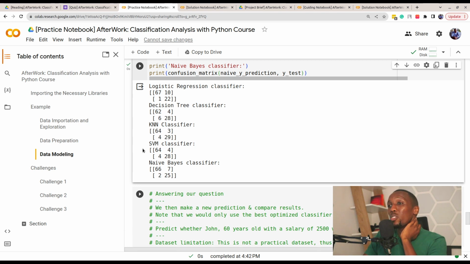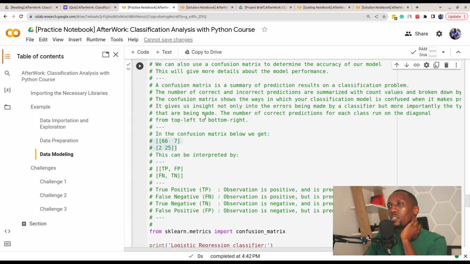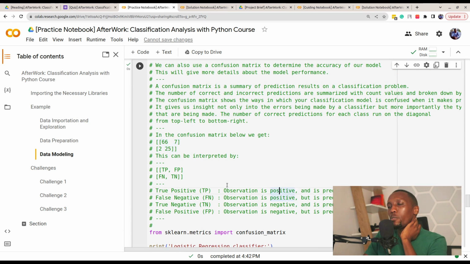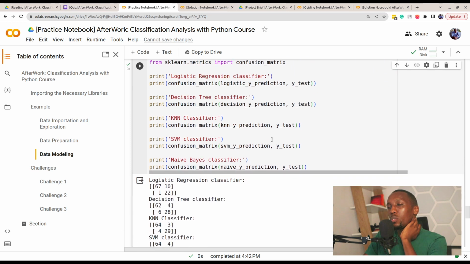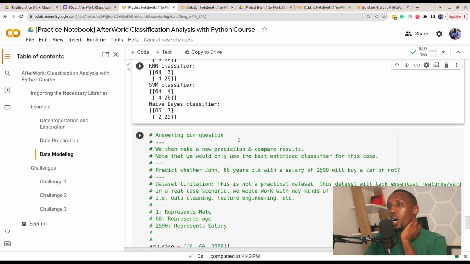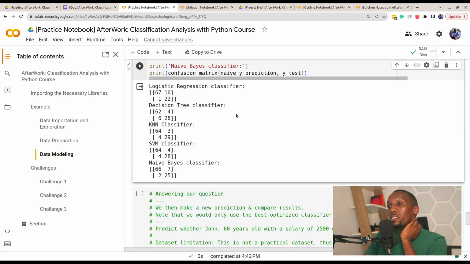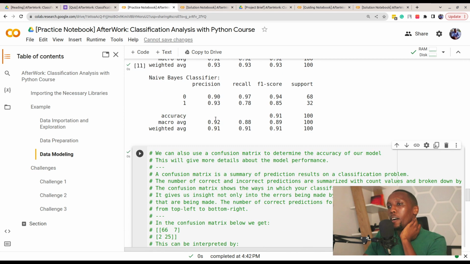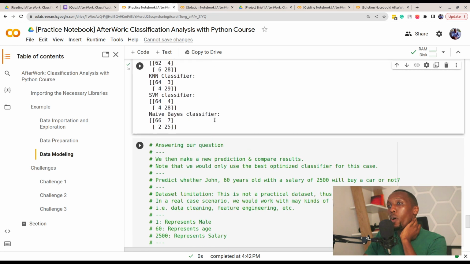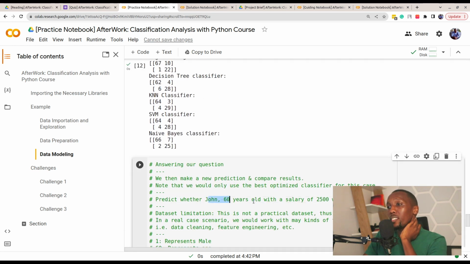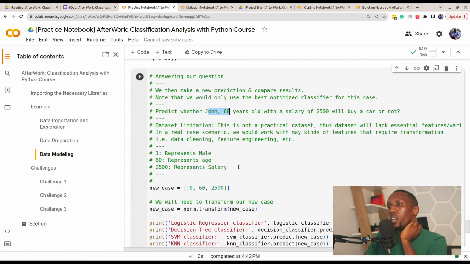Yeah. So you can just have a look at this. Use this particular bit, these notes, for reference to understand how that happens. So now, to answer our question, we wanted to predict whether John, 60 years old with a salary of 2,500, will buy a car or not.